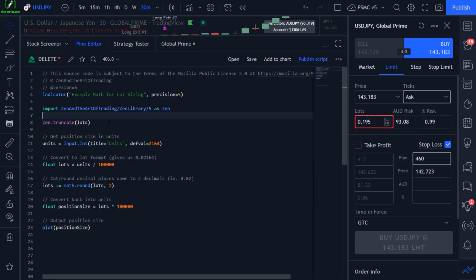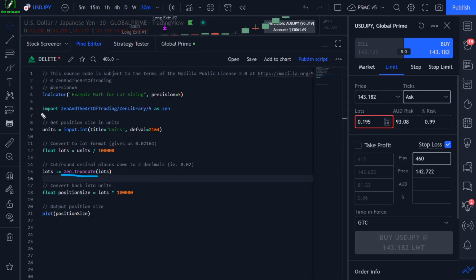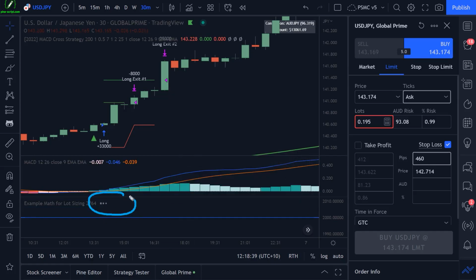So if I pass that in there and replace math.round lots with my truncate function, and now while we're here, you can see this is turned purple because it's a library function. That's one cool new feature about the new PineScript editor that I do like. I like how it differentiates between PineScript's inbuilt functions and custom functions and libraries. But anyway, if I save this script now and I open up the settings menu and change this number to 2764, this should still round down to 2000 units.